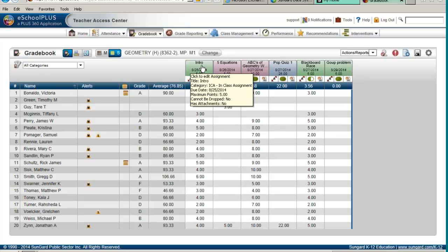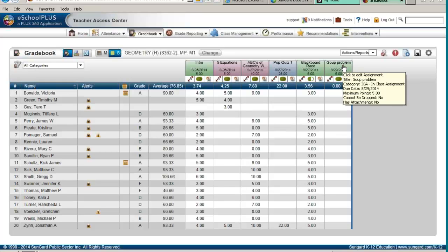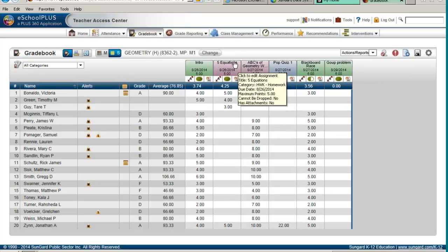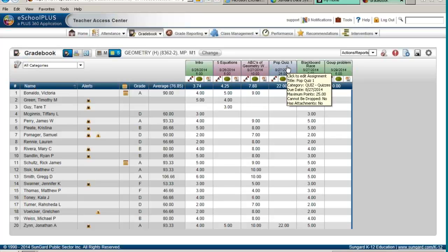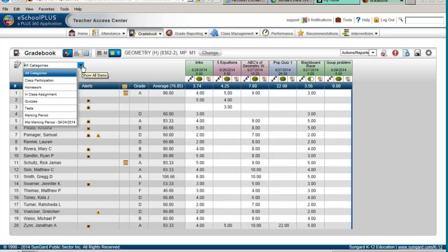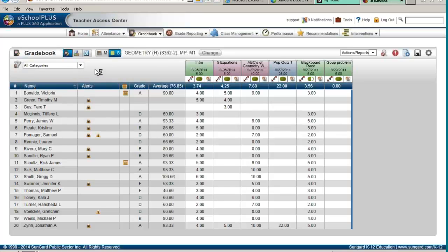The colors are representing a visual separation. So hopefully you can see I have 3 assignments here that are green. Anything for me in green is a class assignment. I have 2 assignments here represented in purple. That's my homework. And the blue for me is a quiz. The color does not mean anything. It's just a visual separation so you can see the difference. You can always click in the upper left if you wanted to narrow down and just see the student's average for a particular category, just like the old TAC.